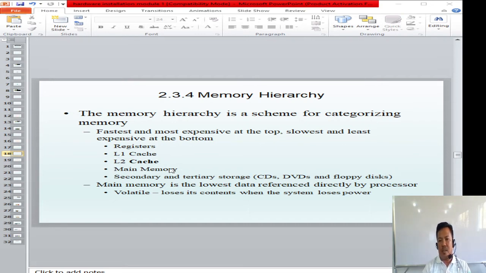So the process of processing the instruction from the user to the processor: the user will have to feed instructions that will be passing to the main memory, and then that will be passed to the cache and registers. Okay, and then it will be passed to the processor.